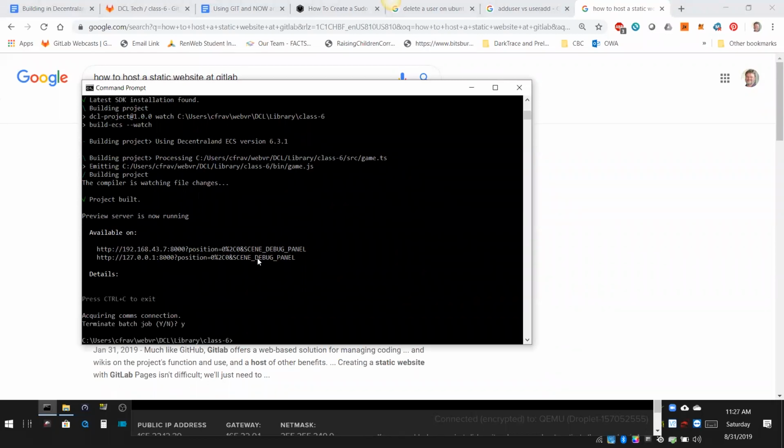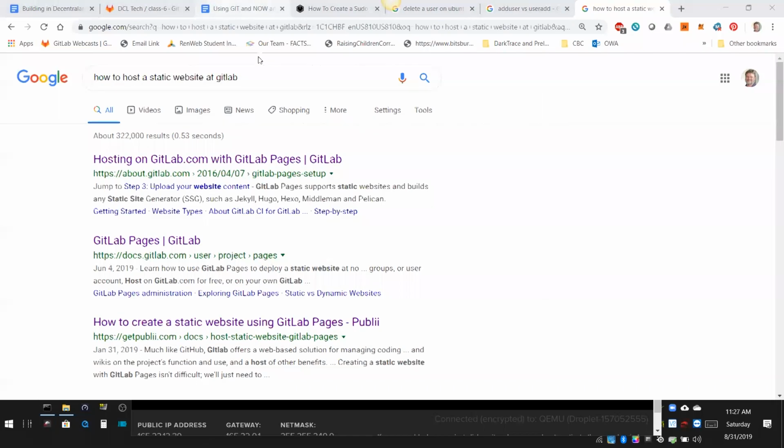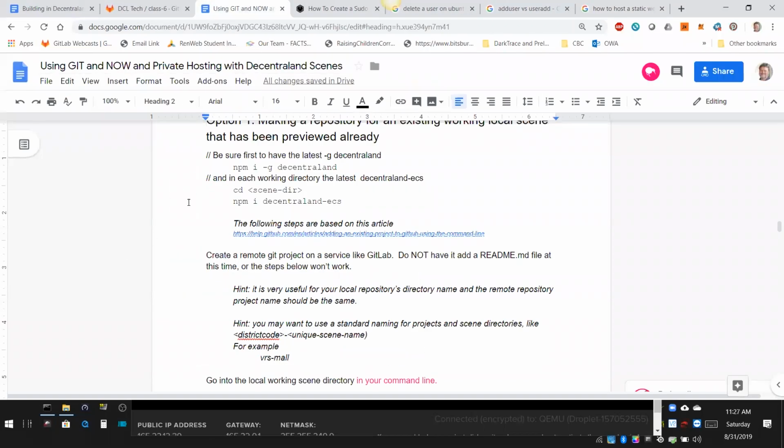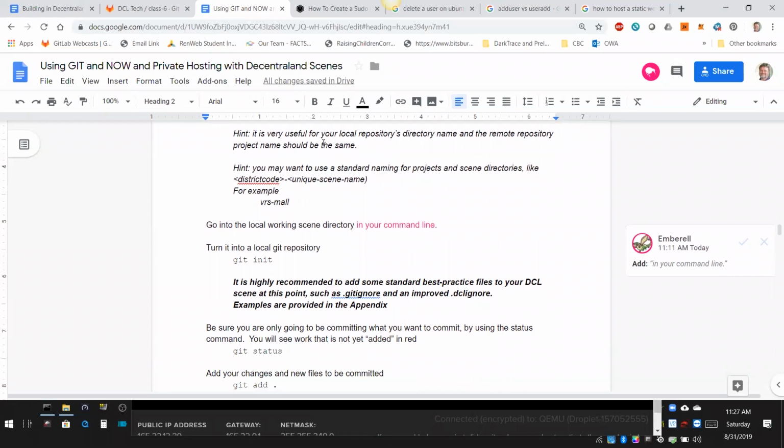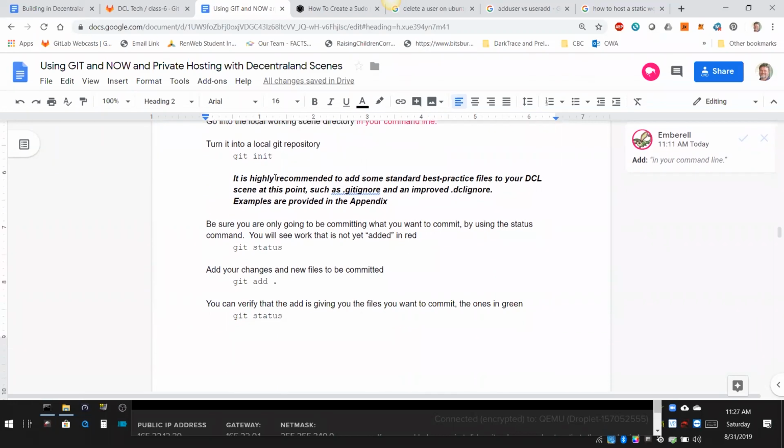And now I have an example here of a working scene I've already been working on, but it doesn't have a Git repository yet. So the first thing I want to do, and I've already installed Git on this machine, obviously, these are preliminary steps in case you don't have the latest Decentraland SDK, and it says that you suggest using the same name. And now I want to create a local Git repository. This will be a repository on my own machine.